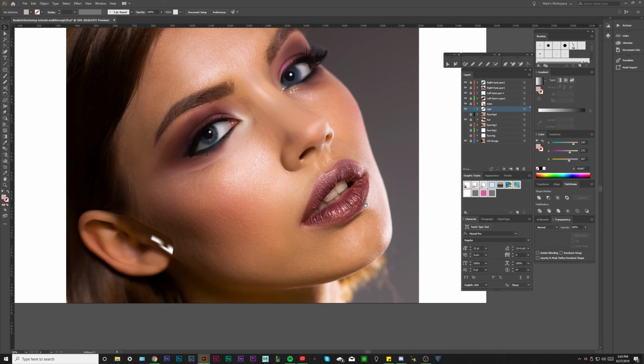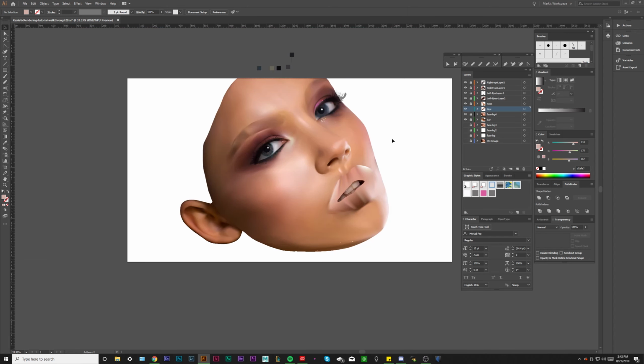We have some serious progress down on this drawing. It's making me feel so good. All right, so the lips are gonna be a little complicated. Not overly complicated, don't freak out.